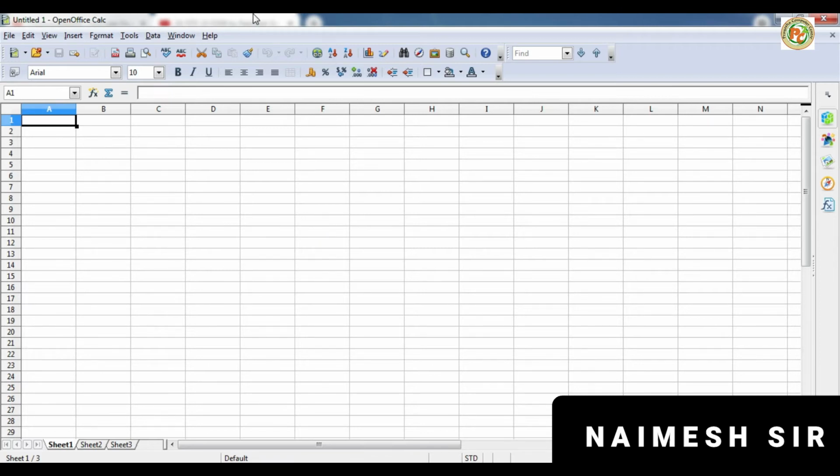Now this is the main screen of the Calc software, and we are going to learn all the parts first. At the top, it is called the title bar. The title bar shows the software name and the sheet name, which by default is Untitled 1, and here the minimize, maximize and close buttons are available.